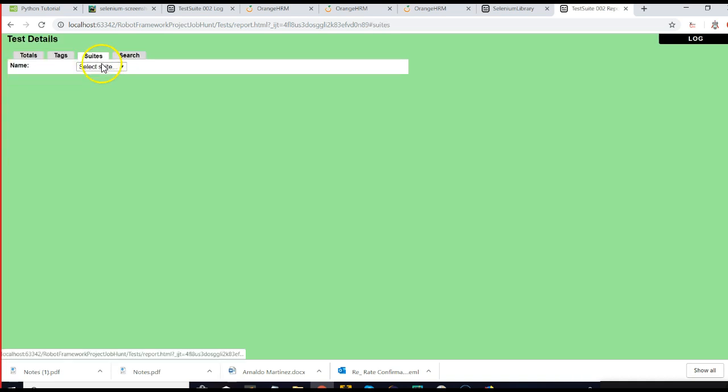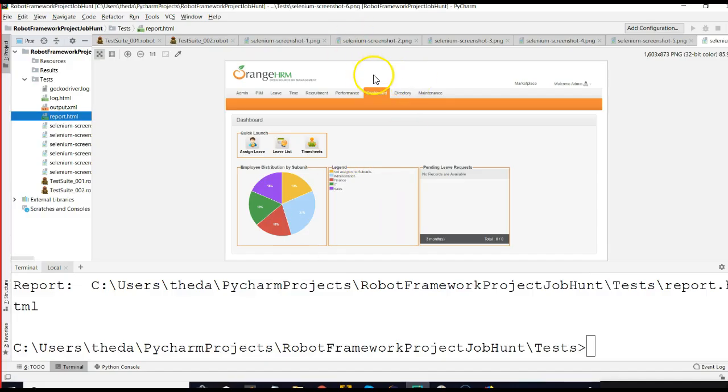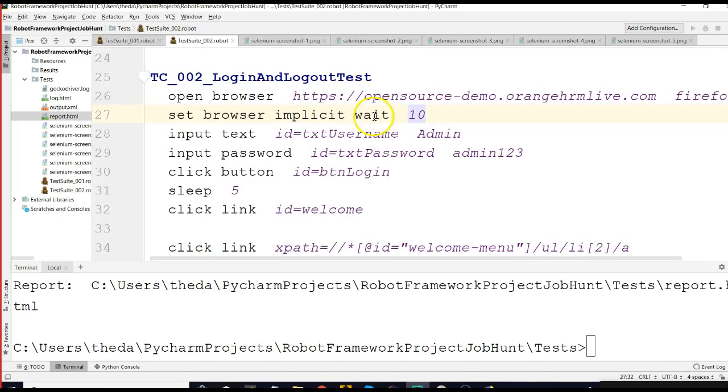Now, when you click on suites, you can see only test suite 2 is running. Okay, tags, we didn't use it. Koshe, do you know how to use the tags? Koshe? I think Koshe is no more. Okay. Do you know how to use the tags? No.